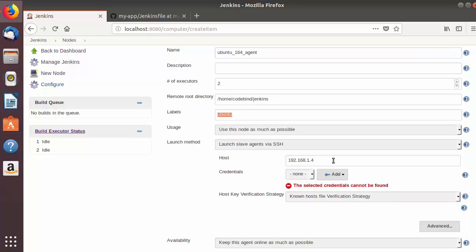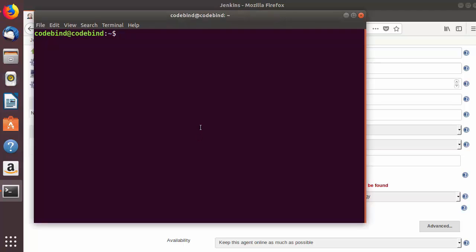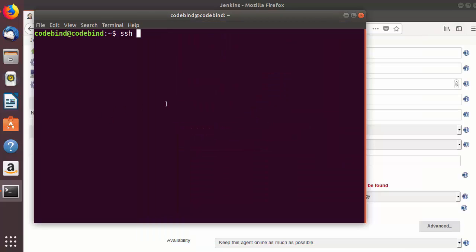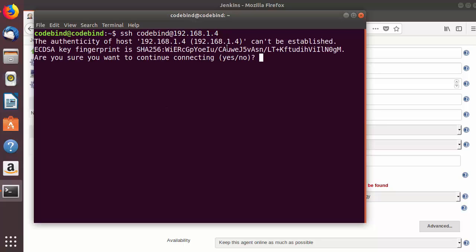Now in order to verify if SSH is working from your master to your slave, you can open the command line on the master and write ssh and then the username to which you want to connect. For example, this user, which is codebind. So I'm going to write codebind@ the IP address which you copied from the slave, which is 192.168.1.4, and now you will be able to see this kind of message.